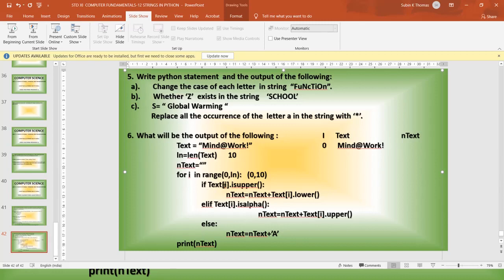Now see this text of I. Text of I means text of I value 0, so text of 0, the 0th character. We have to take the positive indexing; we studied positive indexing and negative indexing. Text of 0 means the 0th character, which is capital M. So you will get capital M here. Is upper: you are checking whether the first character is an upper or capital letter or a small letter.